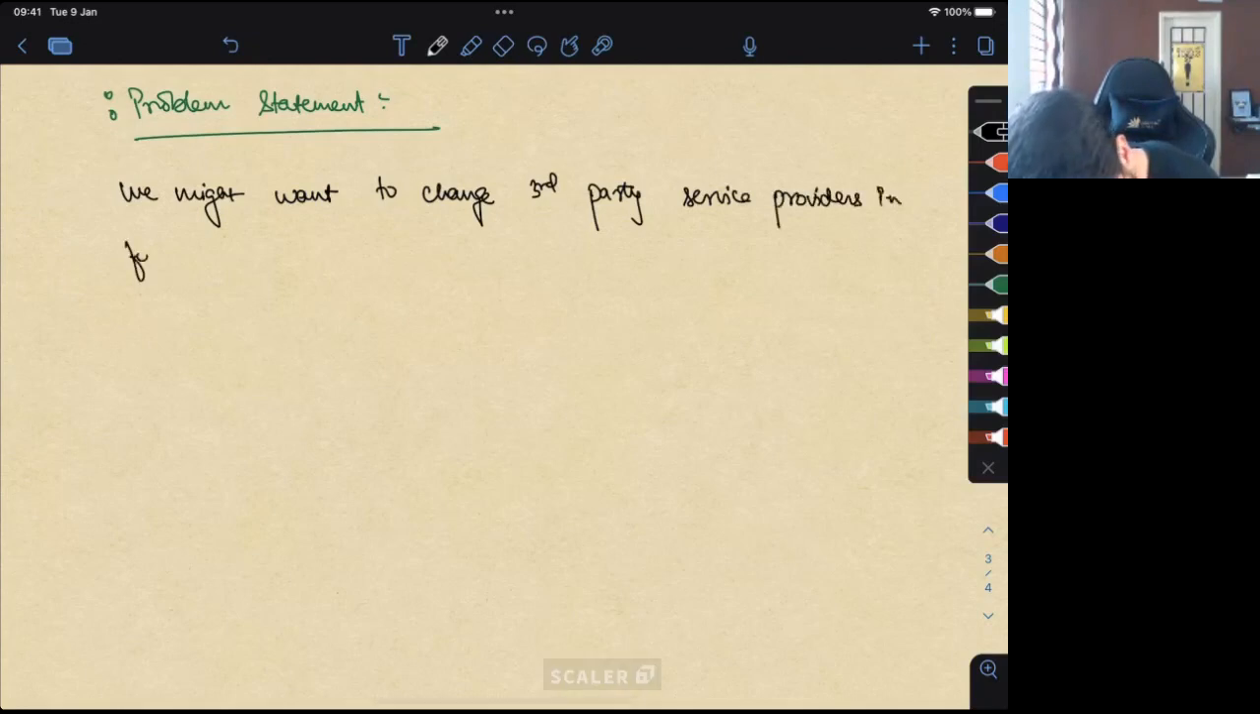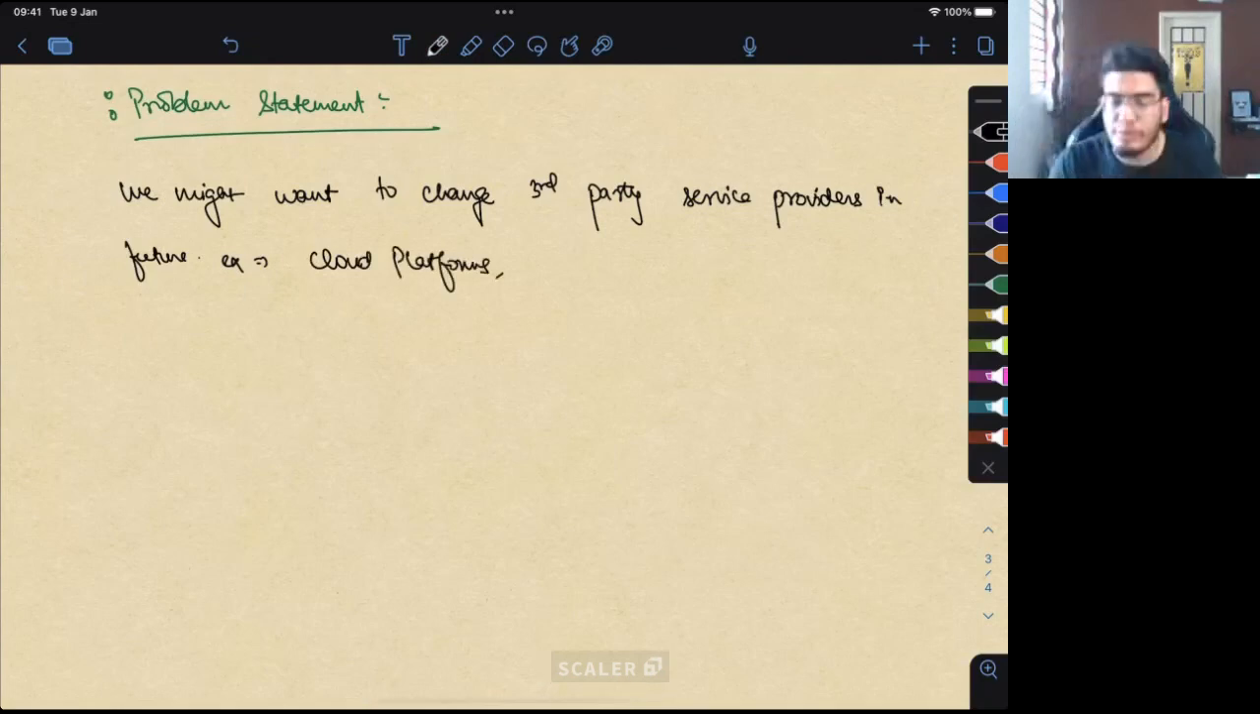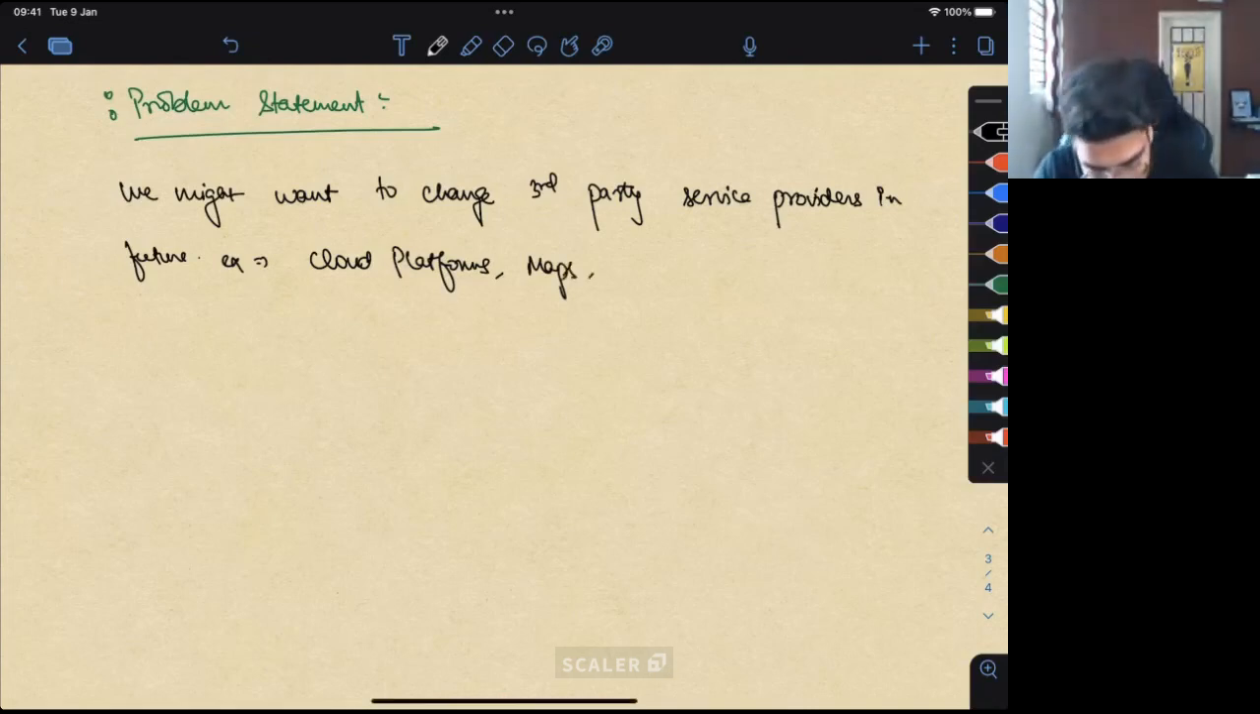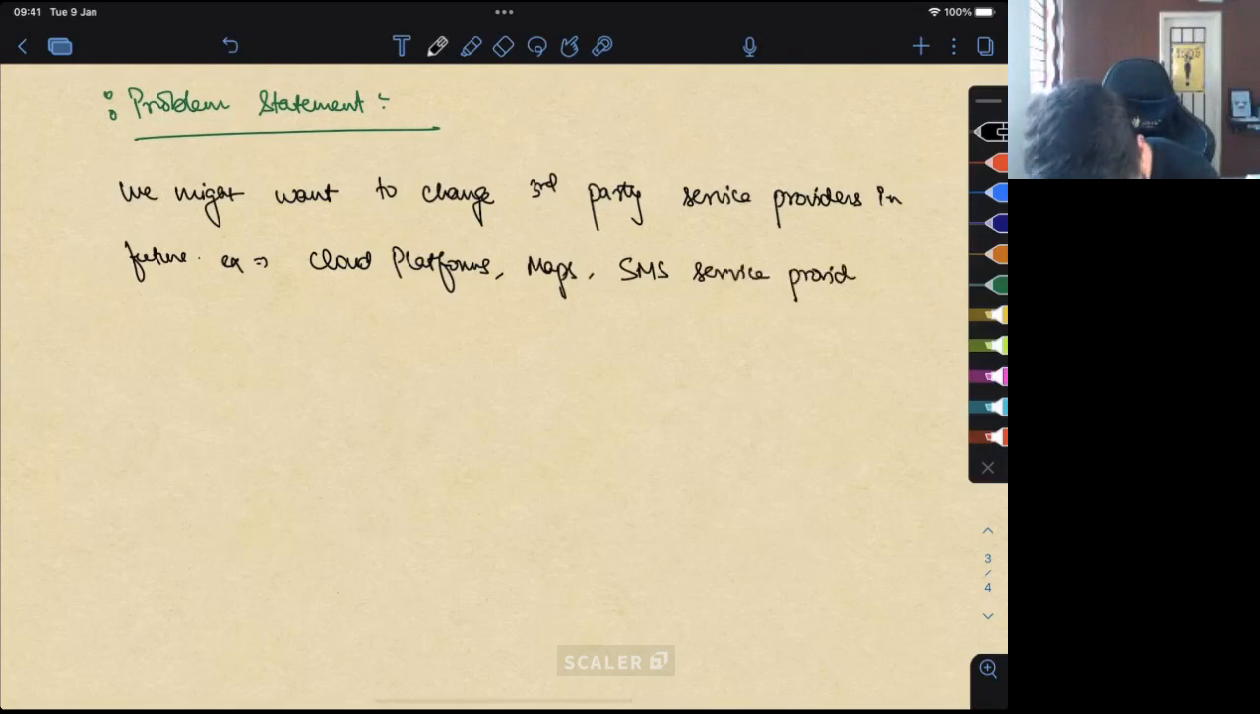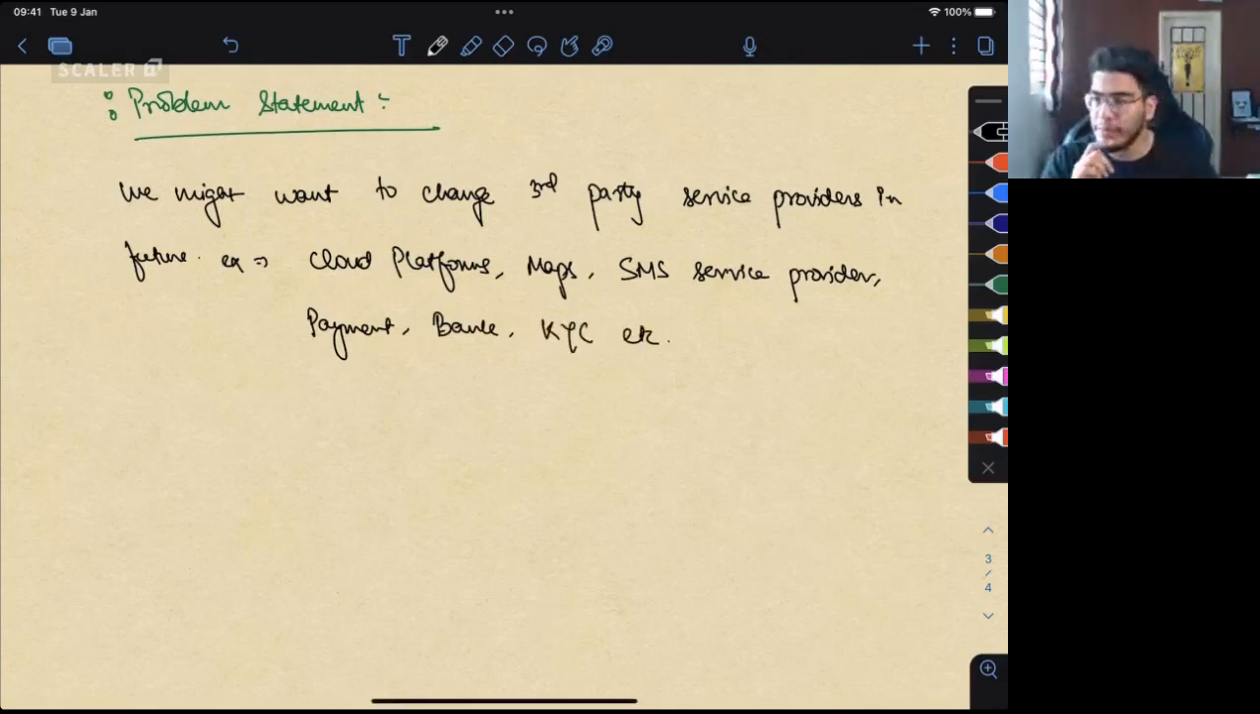For example, for cloud platforms, I might want to move from AWS to GCP, or from AWS to Azure. I might want to move from Apple Maps to Google Maps or Google Maps to Apple Maps. I might want to change my SMS service provider, my payment provider, my banking partner, my KYC partner, etc. Does this make sense to all of you?